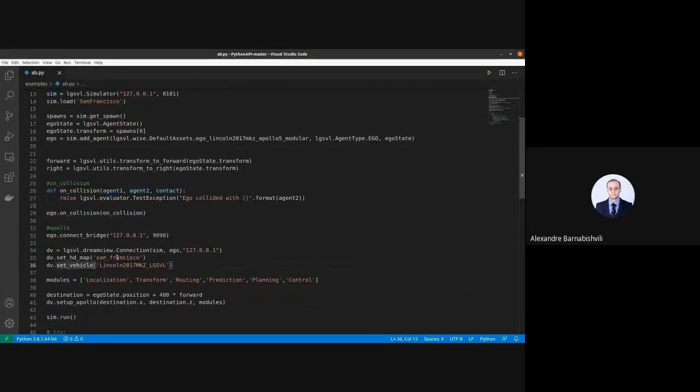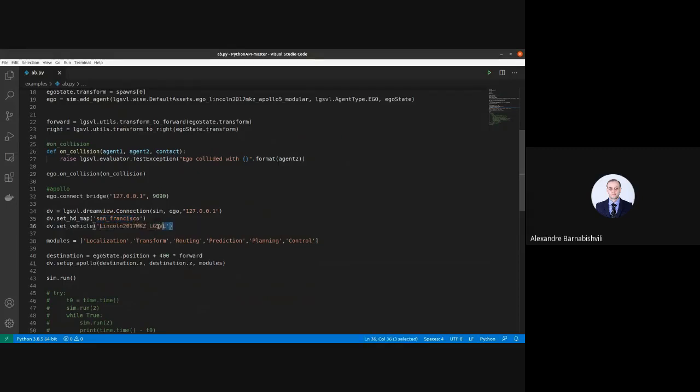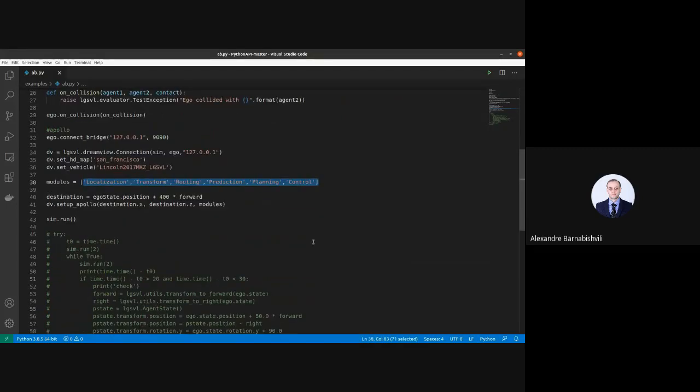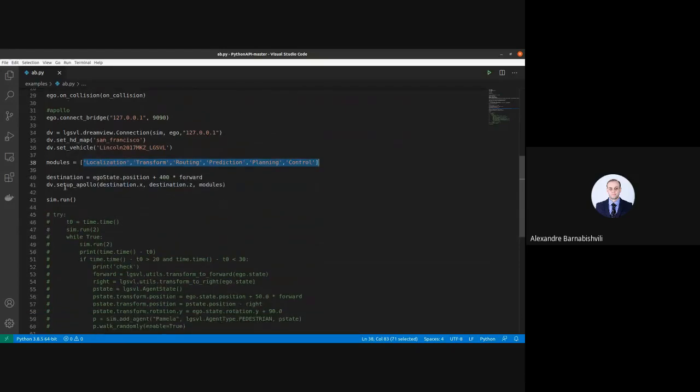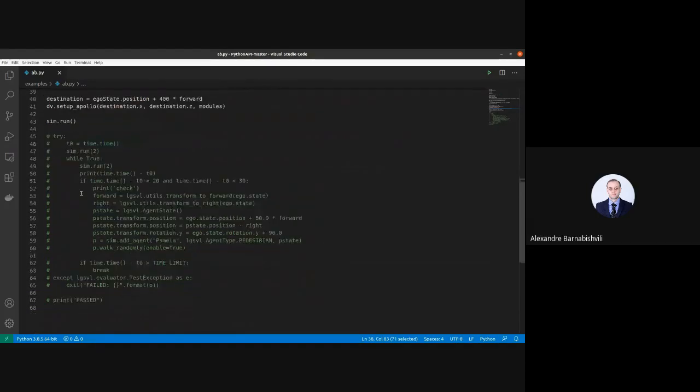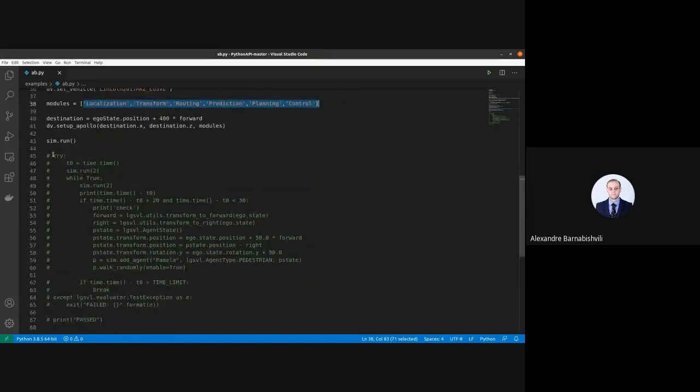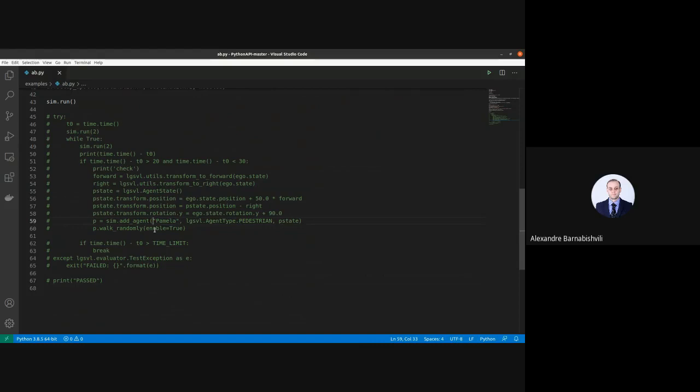Then it sets the map, then it sets the vehicle, then all the modules that are needed. And the destination, we can give it, for example, 400 meters forward. And then we give all these things to Apollo and it just runs it and it works. And then we can add something like this, for example, without comments, of course. And all it does is, for example, a pedestrian appears in front of a car, and we'll see if Apollo reacts, like it stops or not. I guess when Apollo is fixed, it can be checked. So just a very simple example from the top of my head.